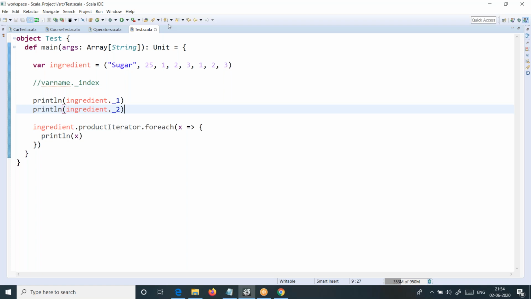In such cases, tuples are used extensively. Even if you remember group by yesterday, it returned a tuple. That's why we can't apply map or any other sophisticated iterators on this, because this doesn't have such things there.